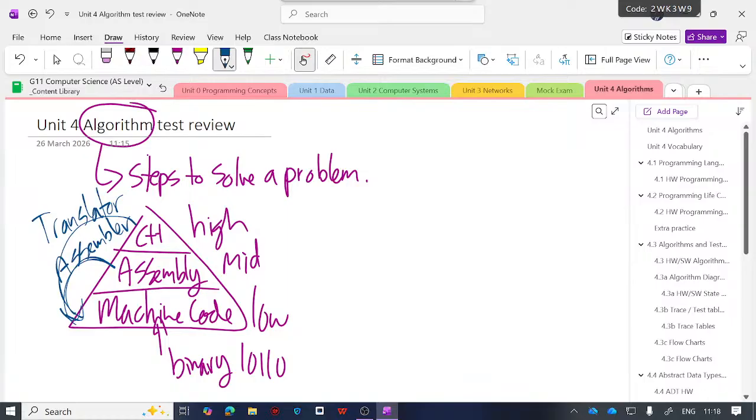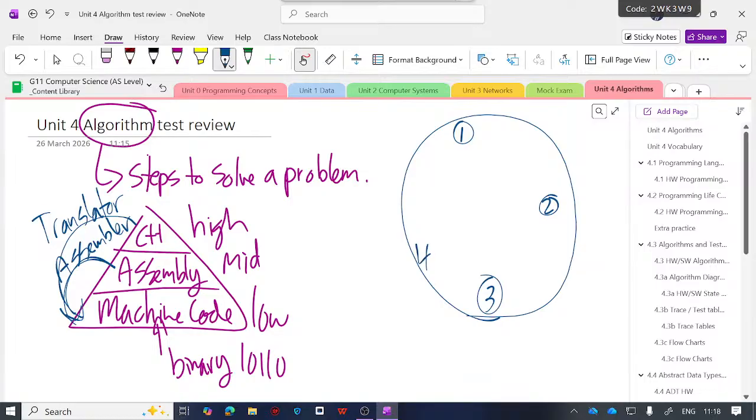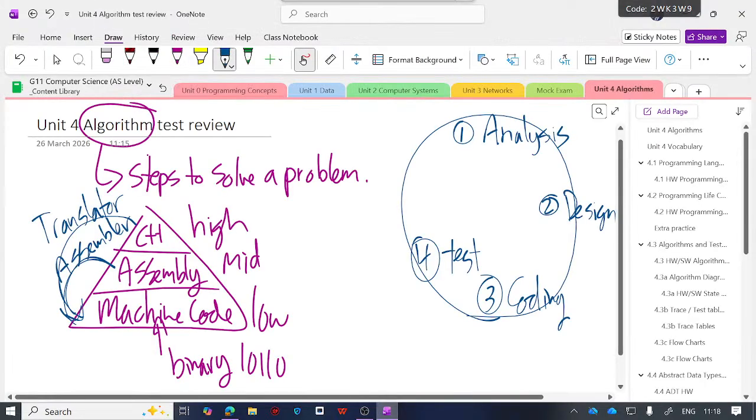Great. Then we go into programming. We have the programming cycle. What is the first step, second step, third step? What is it? Chad, can you look back in your notes? What is the very first step? Analysis. Yes. Design. Yes. Coding. Yes. Test. Yes. Maintenance. Maintenance.